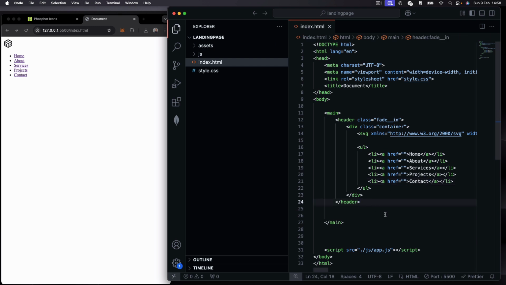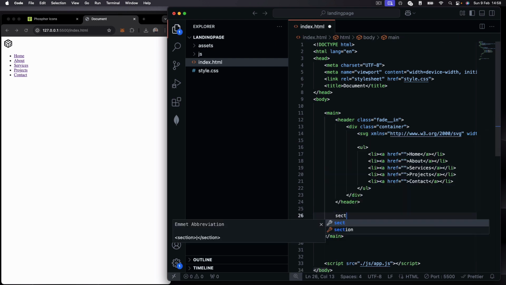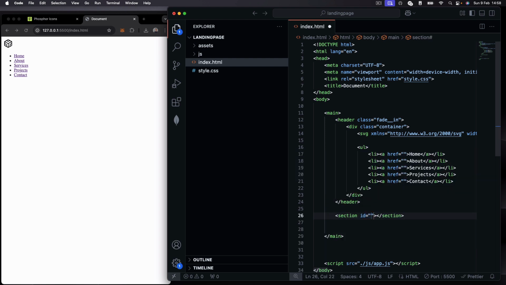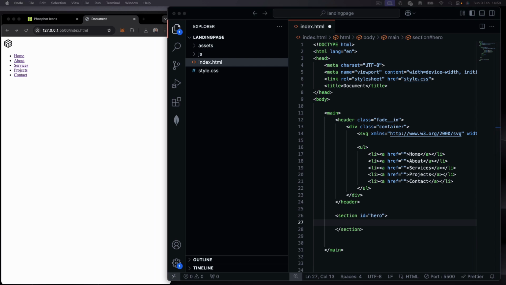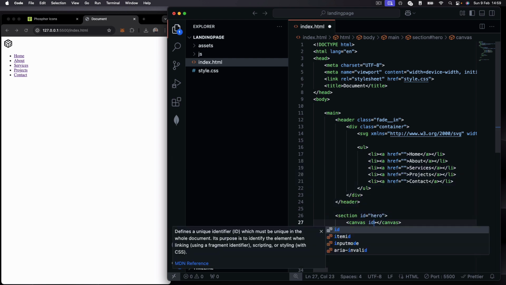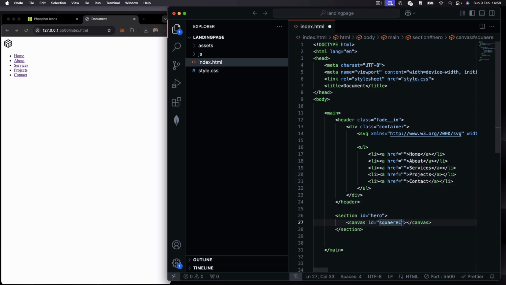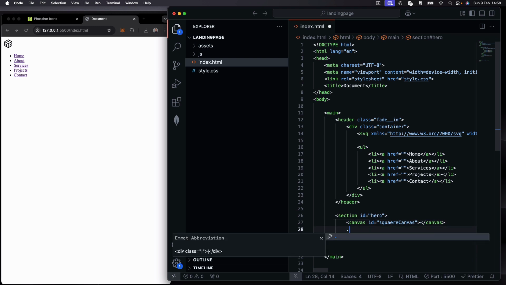Now the next thing I want to do, we'll come out of the header and then we'll have our hero section. Okay, so just do a section here, we'll give this an ID of hero, like so. And then coming into this section, the first thing I want to do is create a canvas, because we're going to have that nice square background in our hero section. So let's create a canvas here. We'll give this an ID of square canvas, like so. And then underneath this, I want a div with a class of left gradient.